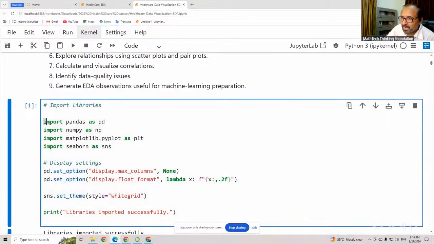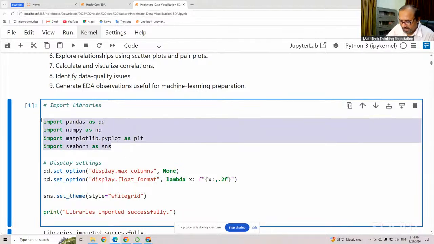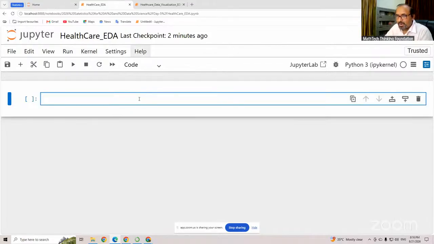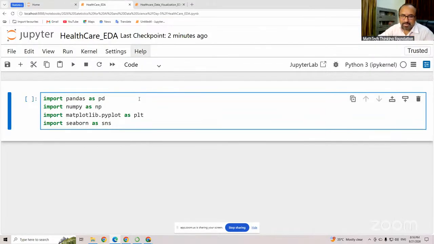Okay, so you are required to write this import pandas as pd. Then where you will write? You will write all this. But I am very smart because I have opened it. I have completed all my tasks.